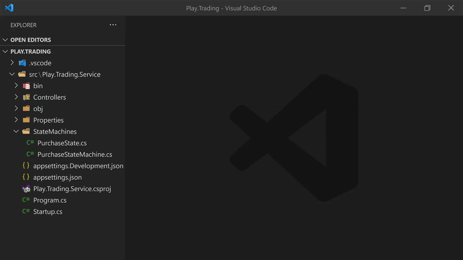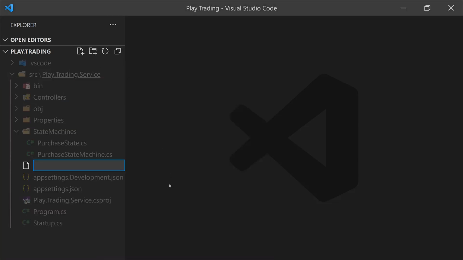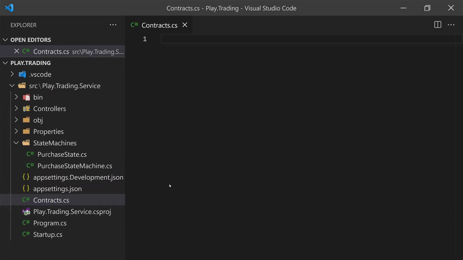In order to initialize our state machine, we will need to tell it which is the event or message that triggers a new state machine instance. So let's go ahead and define this message. What I'm going to do is just right click in Play.Trading.Service, and I'll say new file, and let's name it Contracts.cs, which is very similar to what we have done in previous microservices. It is just that we will not place this file in its own project because there's no need to package it as its own NuGet package. There's not going to be any other service consuming these contracts.